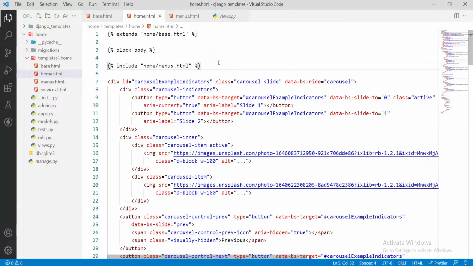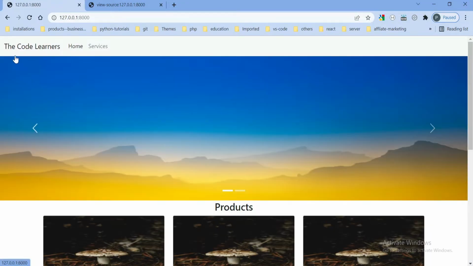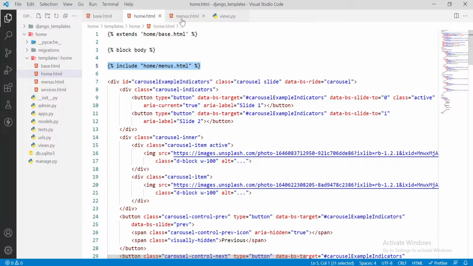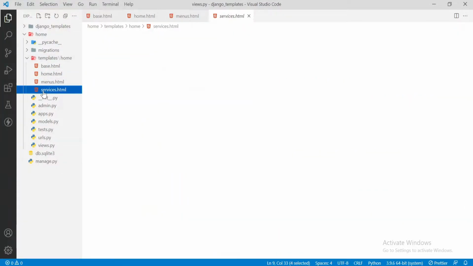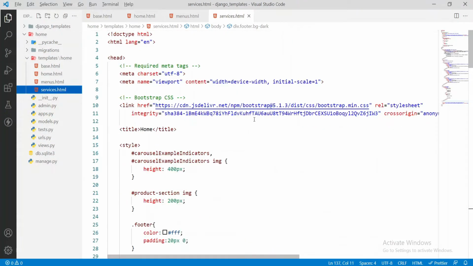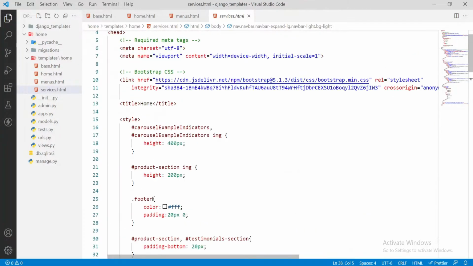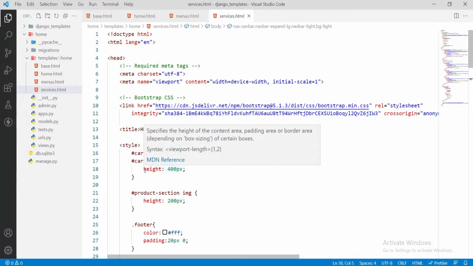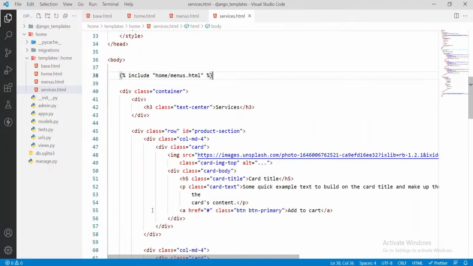Okay, this is the home page. If I go to home, I see the menu is still intact. The same thing I can do for services.html. Here you can see I haven't imported the template, but I can still use include. Include and extends are used for two different purposes.